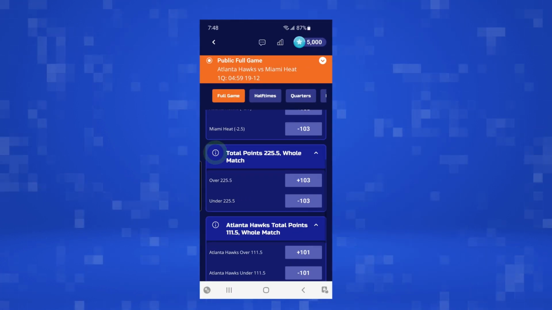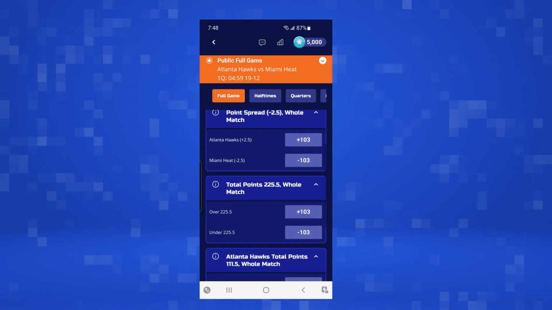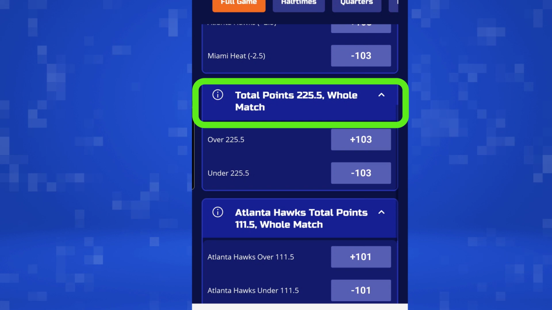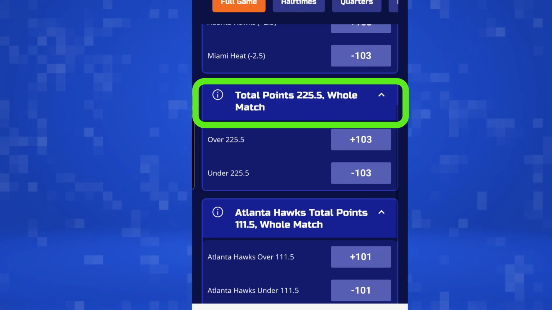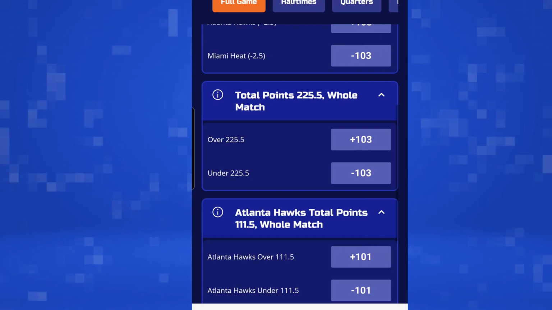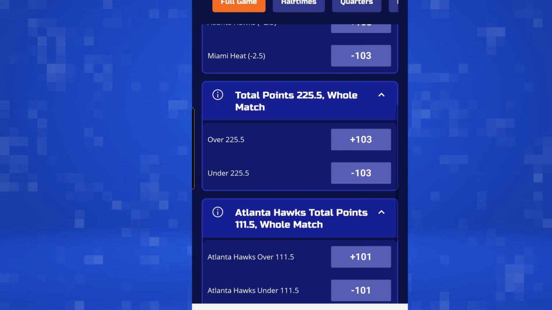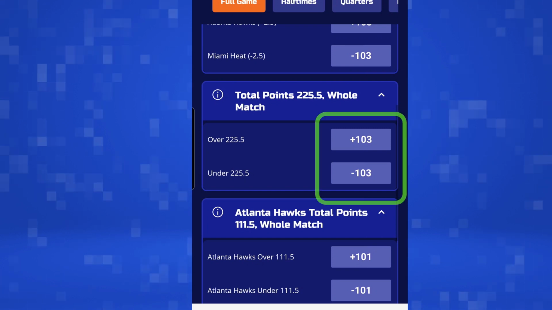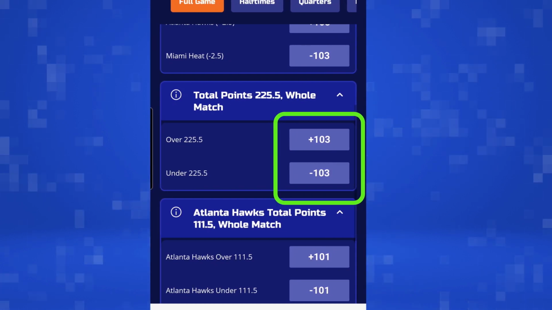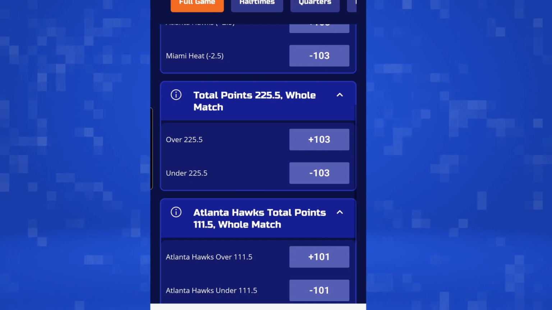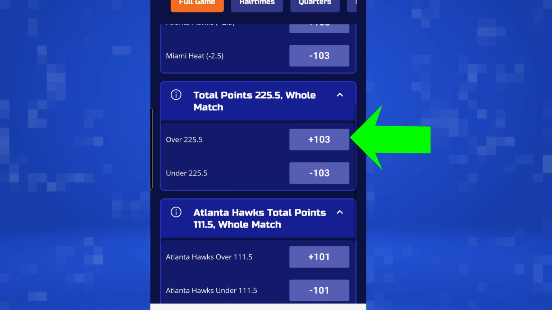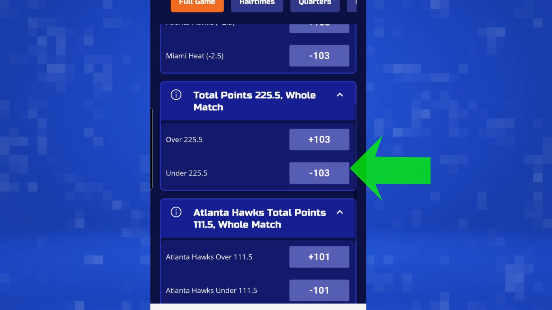Under the Full Game tab, at this point in the game, the total points market, which represents the total points scored by both teams combined, is 225.5. So you can predict that the total points scored by both teams combined will go over or under that number. Remember that as the game goes on, this line and others will change depending on what's happening in the match. The odds to the right of each line simply represent the probability of that event happening. In this case, if you predict the over 225.5, your potential win will be slightly more than you risk, and if you predict the under, it will be slightly less.